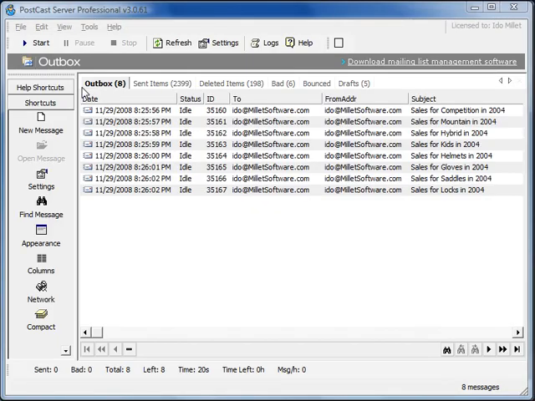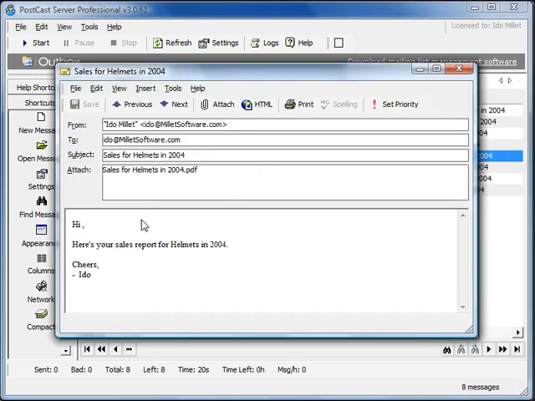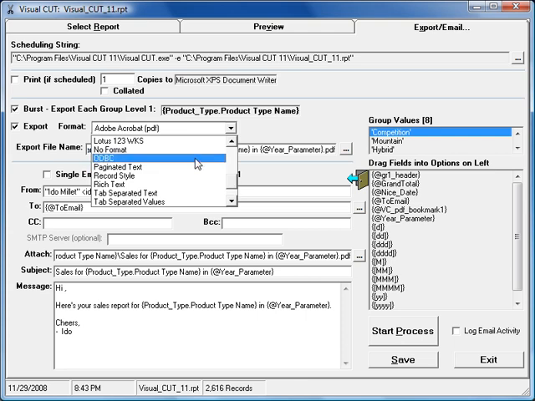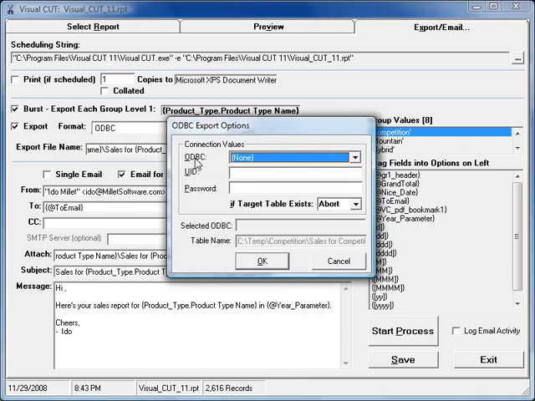So here are the 8 outgoing email messages in my SMTP server, and I can see that they have dynamic subject lines. If I open any one of them, for example, the one for helmets, I can see dynamic content reflected everywhere, including the file attachment. Of course, Visual Cut supports all the export formats that are available in Crystal, and in addition, it can do even things that Crystal alone cannot do. In ODBC Export, Visual Cut allows you to specify that the export should be appended or replace data in existing tables. This is something that Crystal alone cannot do.